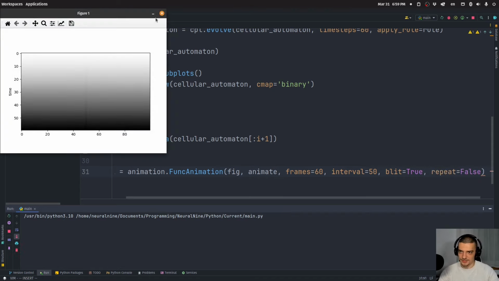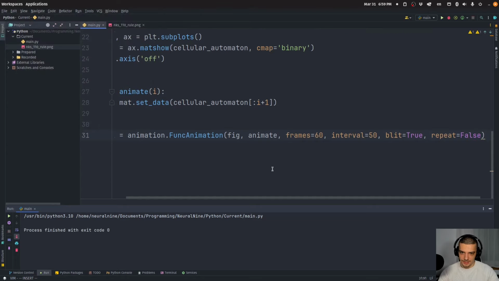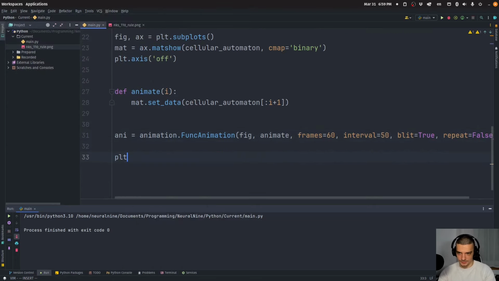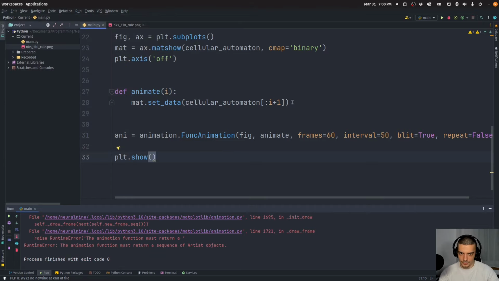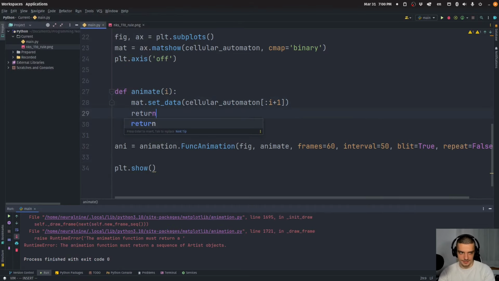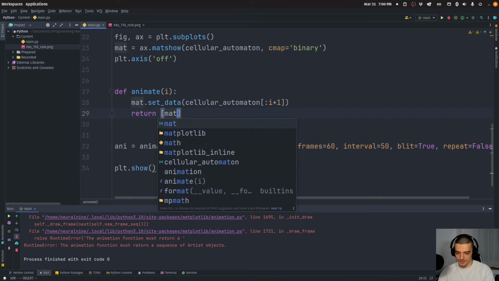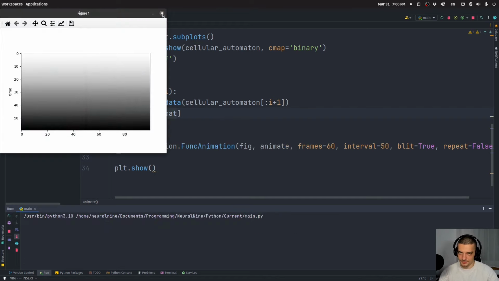Now when I run this, nothing happens because of course I need to also say plt show here. What's the problem here? Did I mess up something? Oh, of course, I'm not returning anything. We need to return this as a result here. There you go. Now you can see how the animation works, how it gets darker.